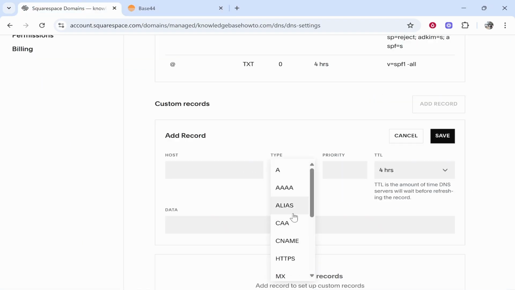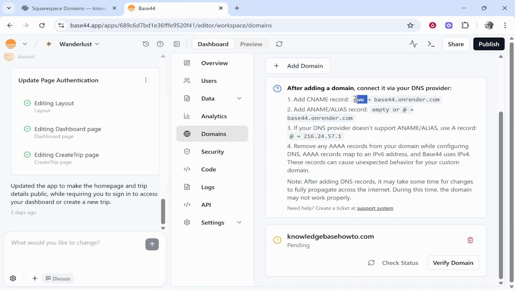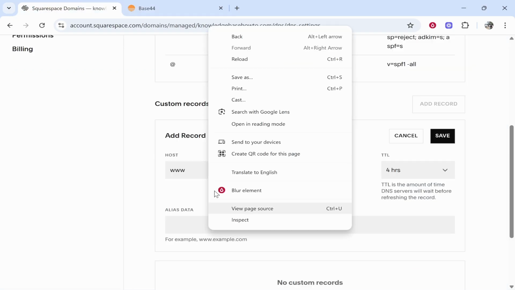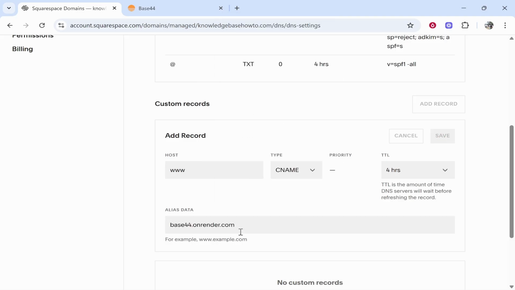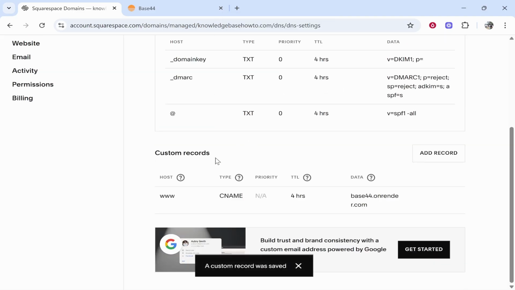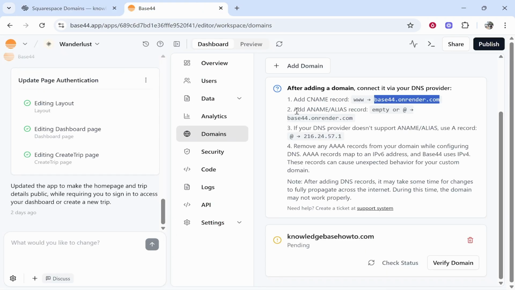Then for the type of the domain, you want to put CNAME. Then for the host, we need to put www, as you can see from here. Then we'll go ahead and copy and paste base44.onrender.com. And again, I hope you're following along here because this is very easy. Then click save, and that first record then should be added. So there you go. Now what we can do is we can go ahead and add the second record.